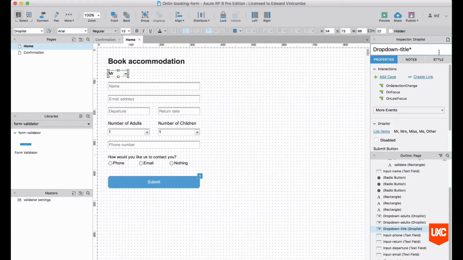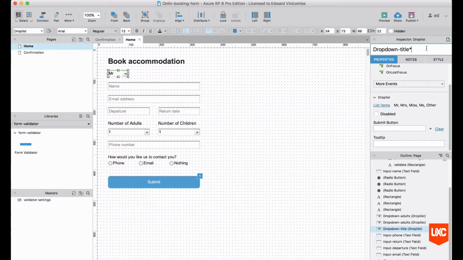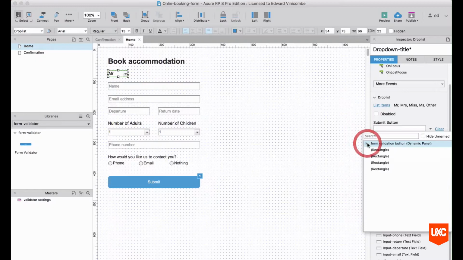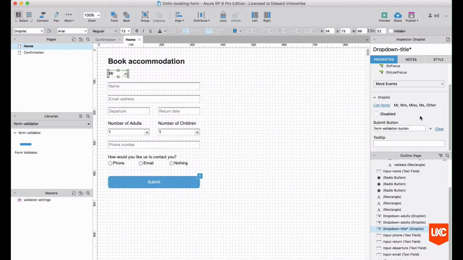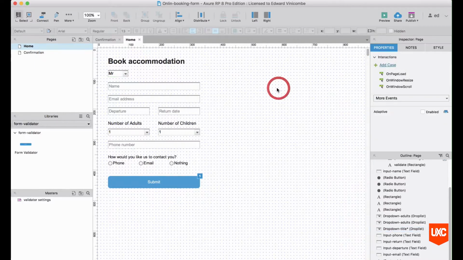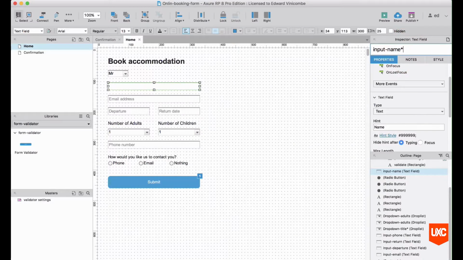Hit enter. And then once we've done that, we scroll to the bottom of the same panel, the properties panel, and we'll see an option here for a submit button. What Axure is doing there is telling you, is this component related to any submit button on the same form? And in our case, yes it is. It's connected to the form validator that we just downloaded. If you click on the drop down here, you'll see the form validator button, which is a dynamic panel. Double click on that. And what we've done there now is connect our submit button and told it that this is a required field. And what we can then do is go through the rest of our components and do the same thing.